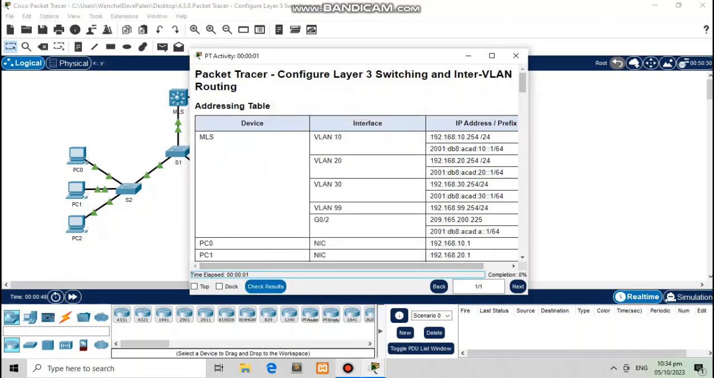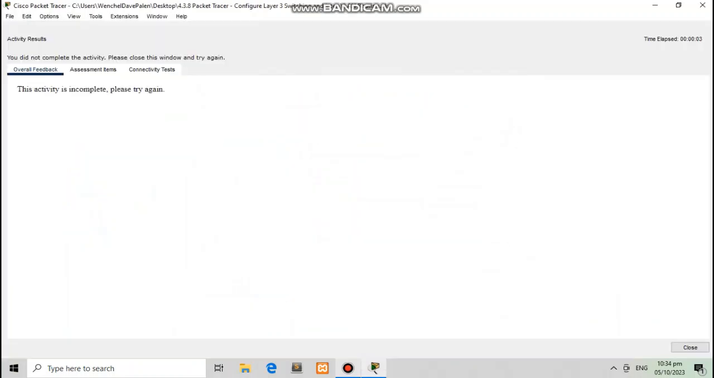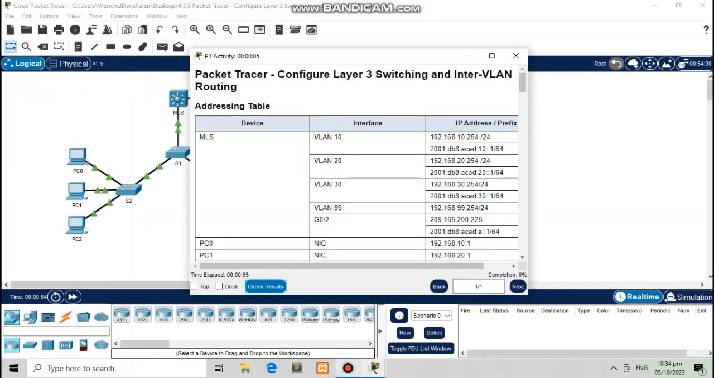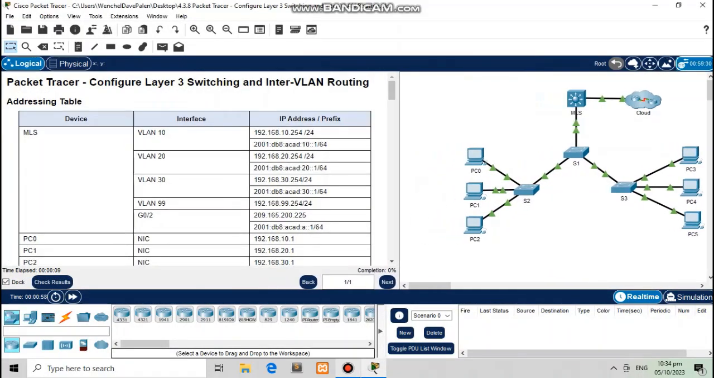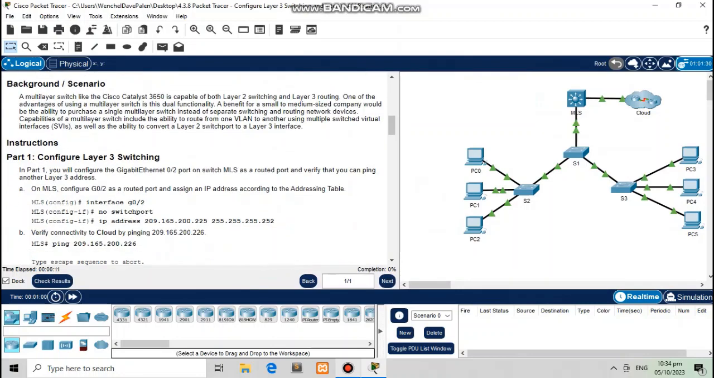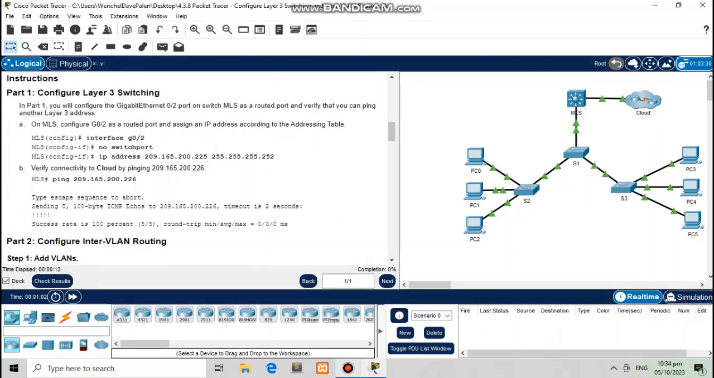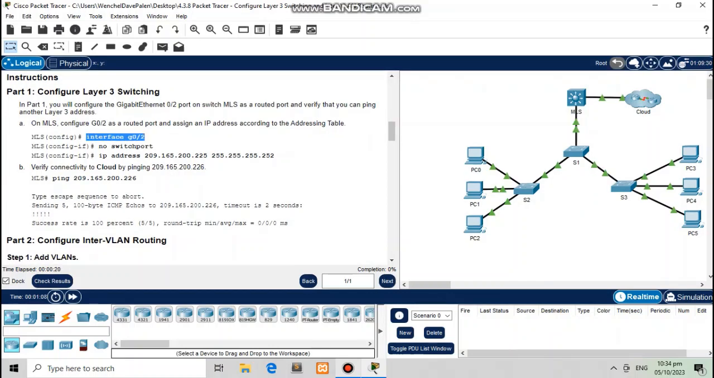Everyone, in this activity, we're going to configure layer 3 switching and inter-VLAN routing. First, we configure layer 3 switching. Configure G0/2 as a routed port and assign an IP address.